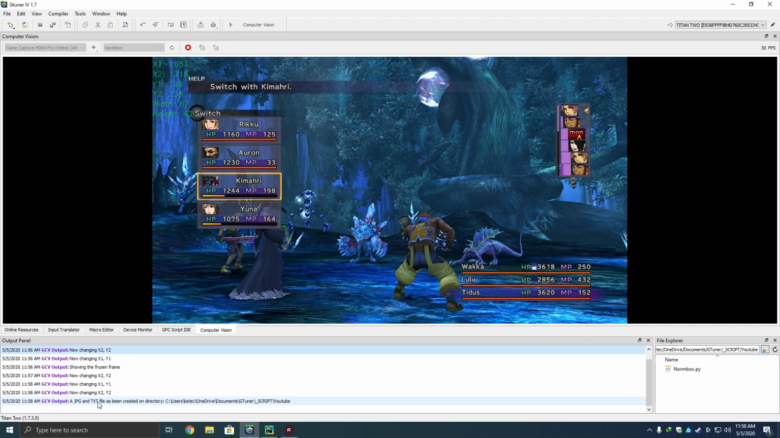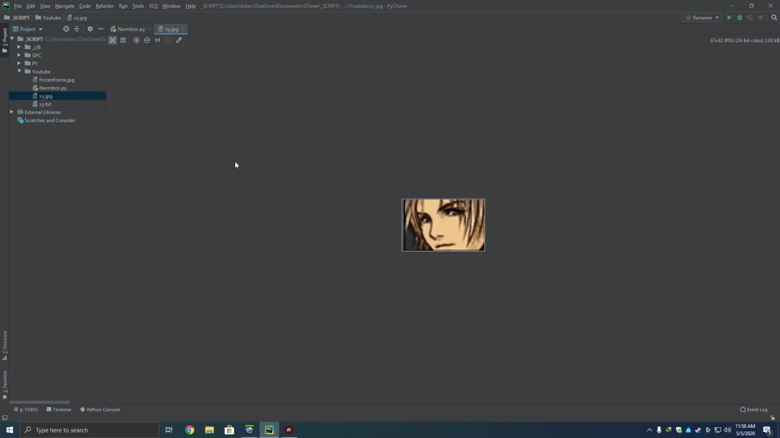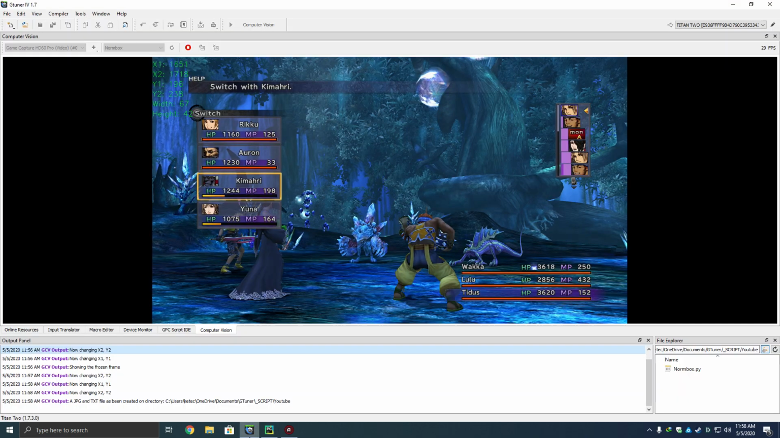a JPEG and a text file has been created in the directory, and it tells me the directory. Now I'm gonna open PyCharm, and it should automatically show me the image and the text. So in the image it shows me Tidus, but I don't like this corner here. You might notice that it looks kind of blue, and that is because of the background. So if we're in a white background, it will look different.